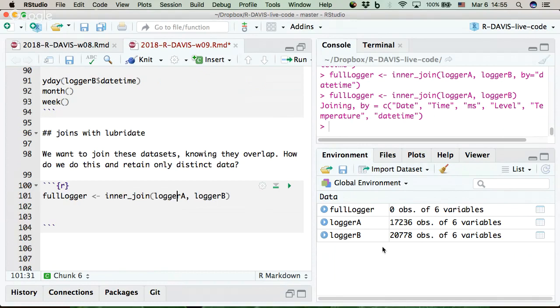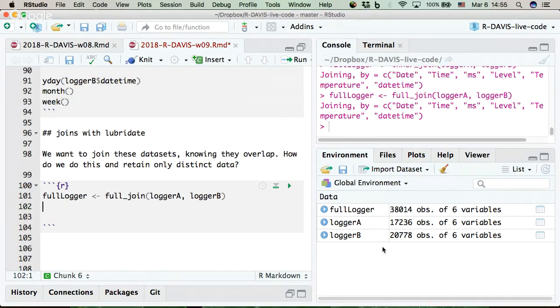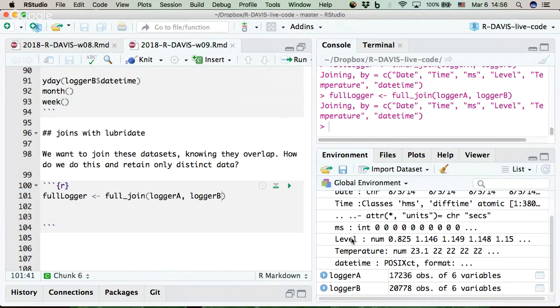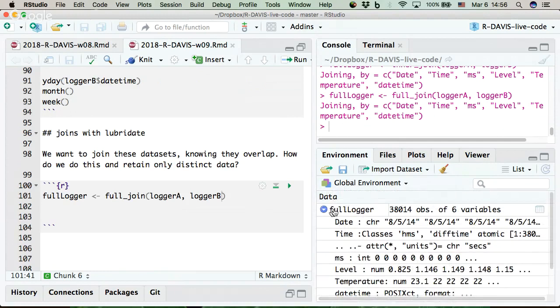Inner join. What am I looking for? Full join? There we go. Thank you. So I took out the by here, and I'm going to show you why. Notice it kept 6 variables, and it's going to look exactly the same. So now, basically, we have a full join.